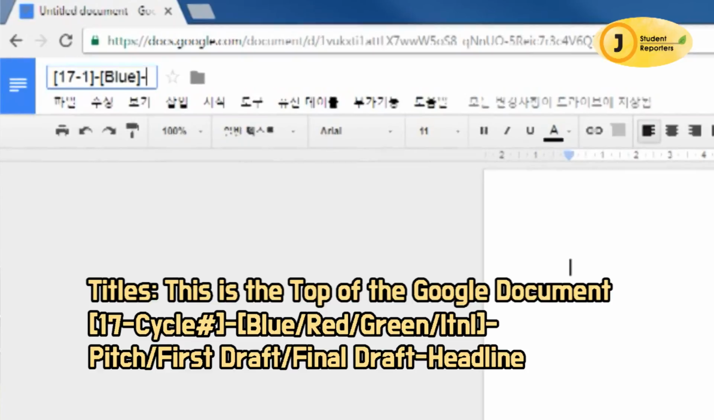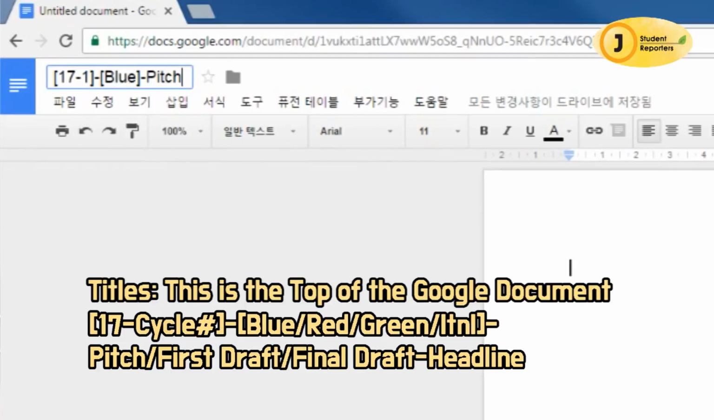Then you will let us know in that title what it is that you are submitting to us, whether it is a first draft or whether it is your final draft, and then you include your headline. There is a manual uploaded onto the website as well that will show you a very good example with screenshot images of what this is supposed to look like.